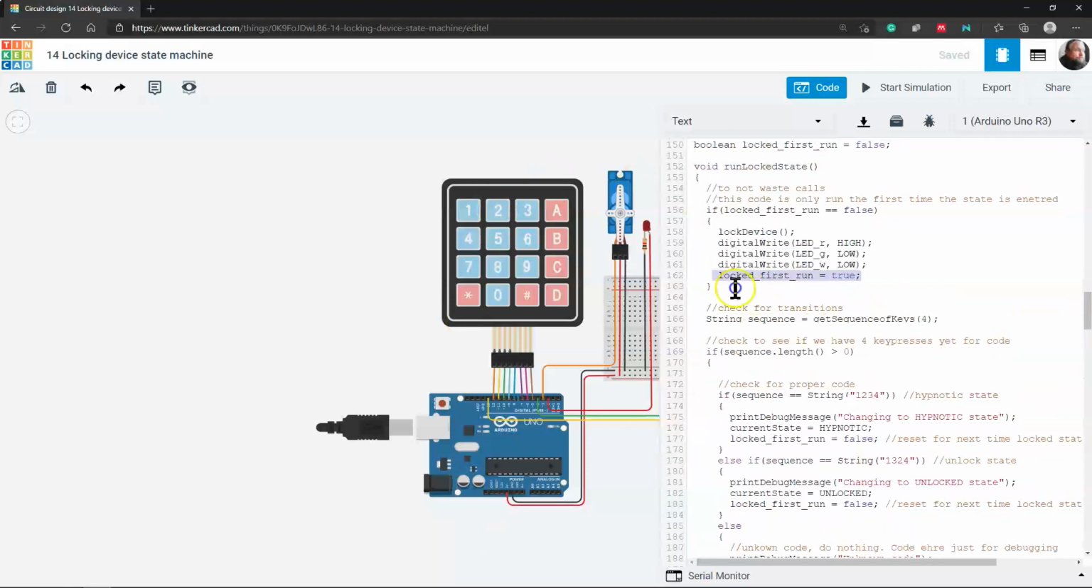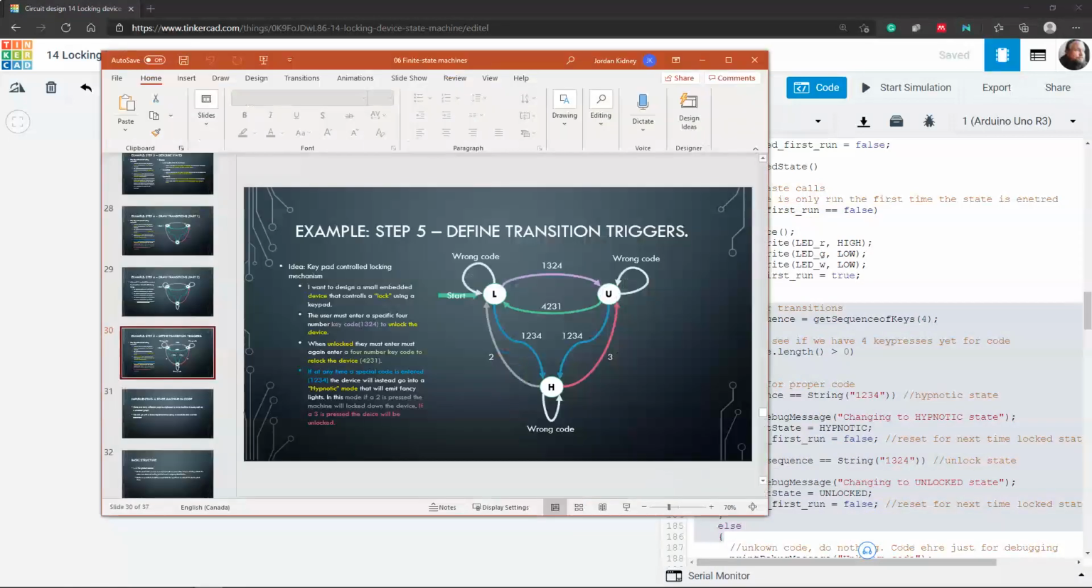After this, I am waiting and doing, so this is the code here for actually running. So this is the actual code for running what happens in the state. This is the code for checking for the transition changes. And so when you're in the lock state, you have a wrong code, so we stay here. We either have a code of 1324 to go to the unlock, or 1234 to go to the hypnotic.